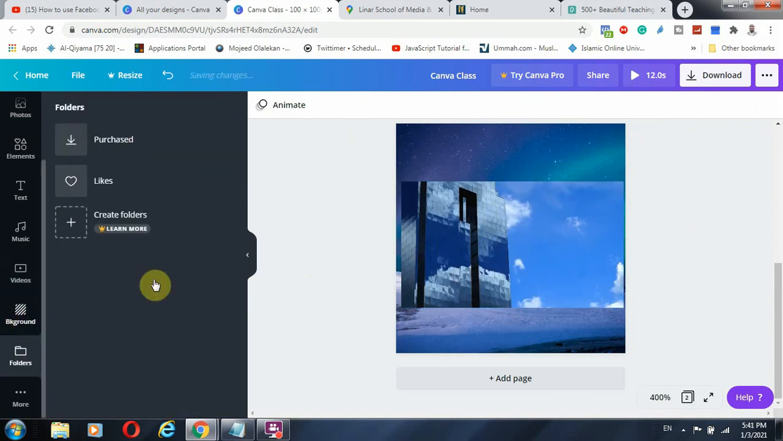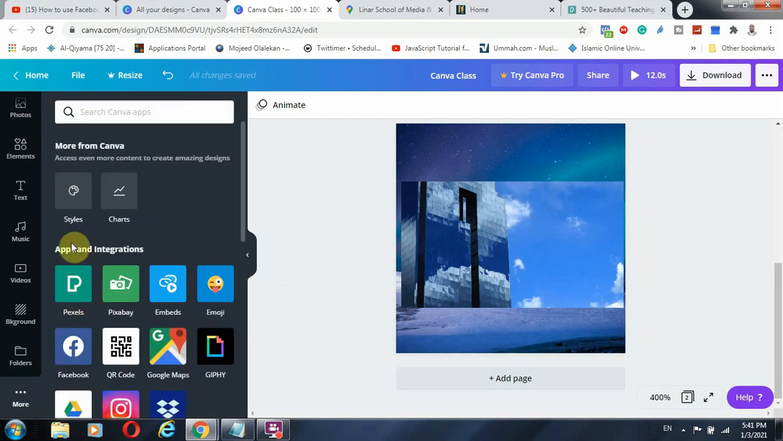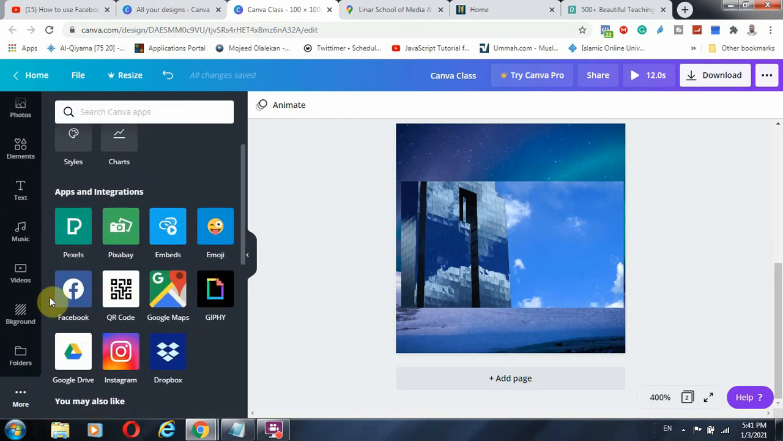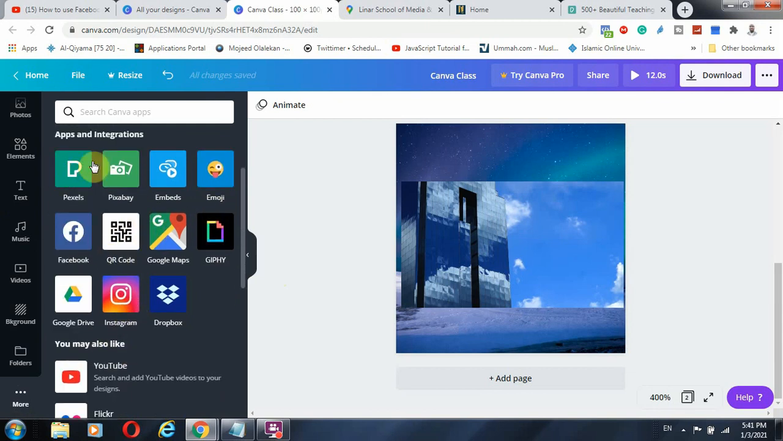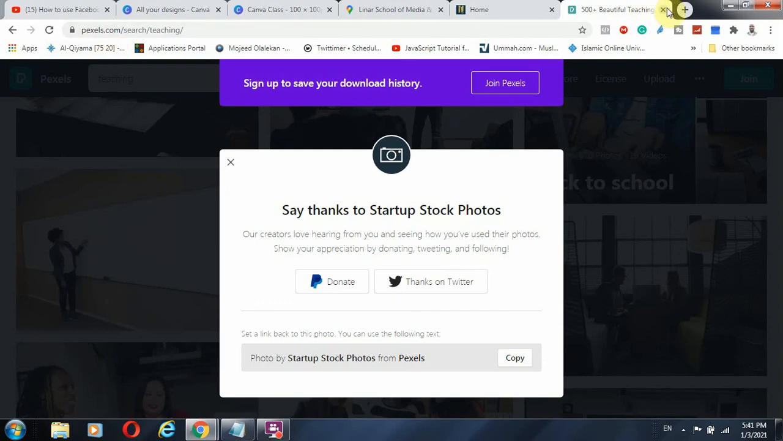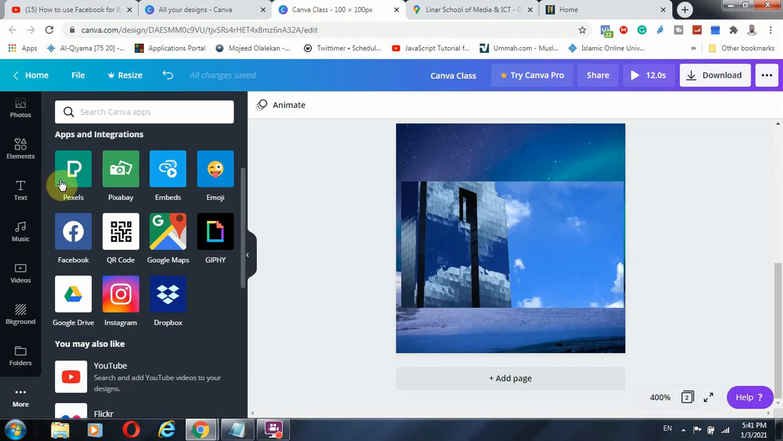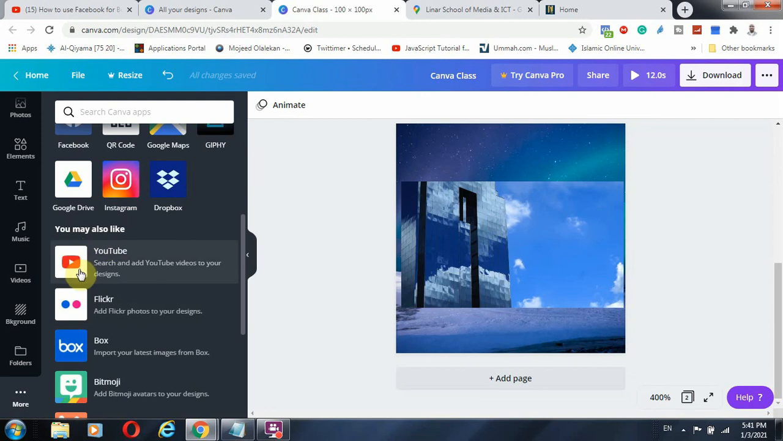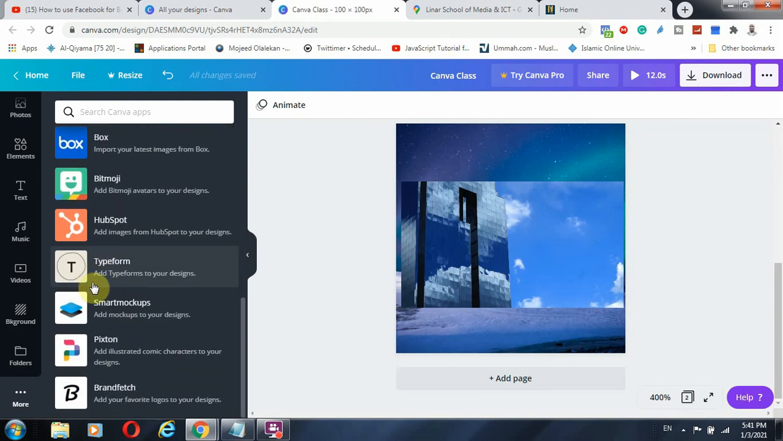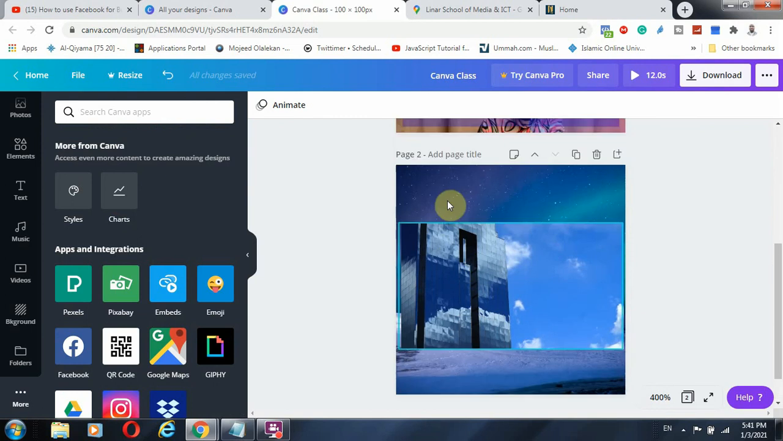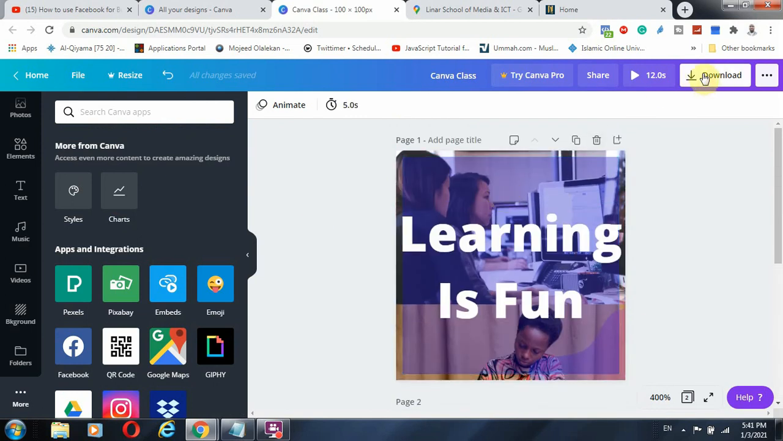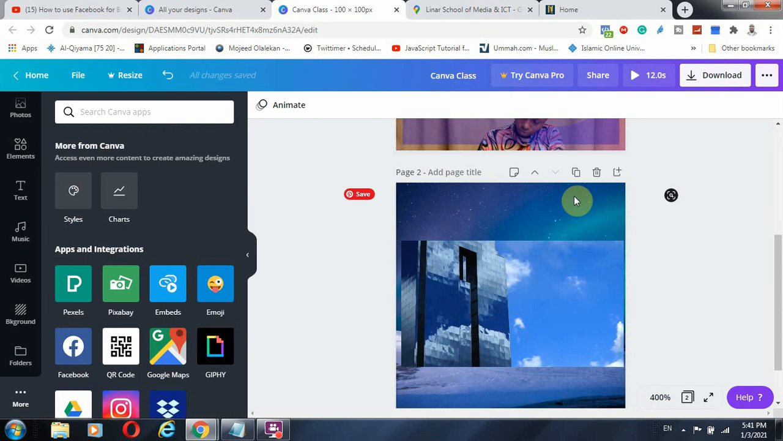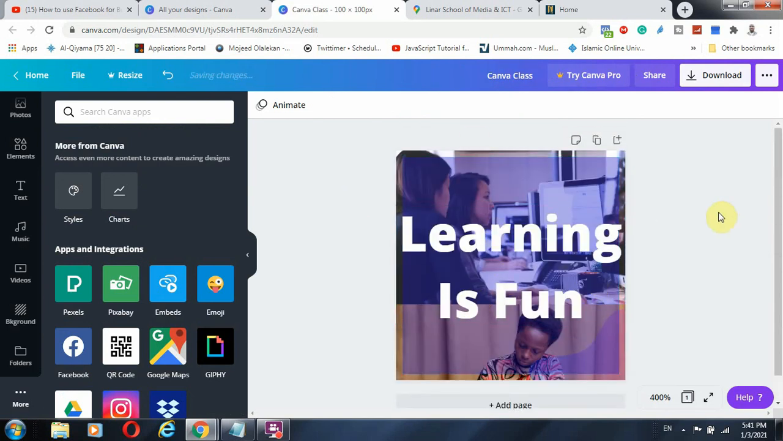And of course, if you have other folders, probably you have some purchased items and purchased images, you can have them here. Then you have more, where you can integrate some other applications. Like now you can integrate your Facebook account, your Instagram, and pixel.com that I actually used initially is also available here. Then you can also integrate your YouTube and some of these tools, whereby you can create content now. Instead of downloading, once you are through with your content, let me delete the second page so that I take this as my content.